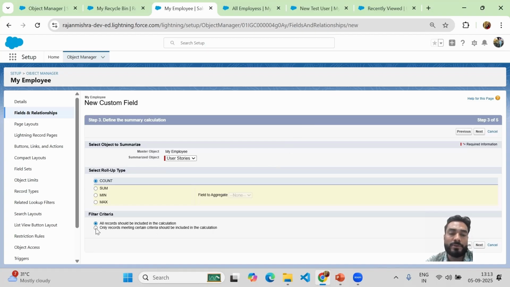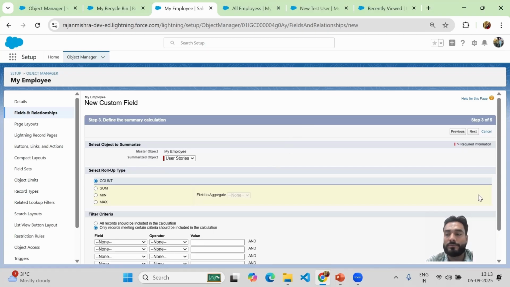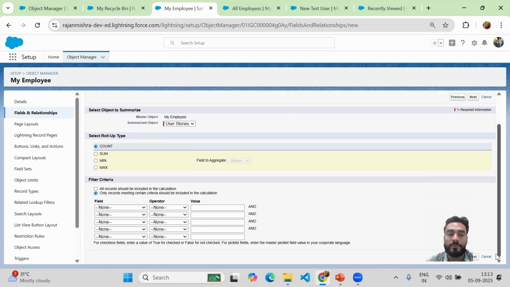Okay, so if I select this, then it will ask for the filter. Here you can see, as soon as I selected this, only records meeting certain criteria, it will give only that count. Suppose I want to give a criteria, just give a count of only those records which meet the criteria, that is pass or fail.